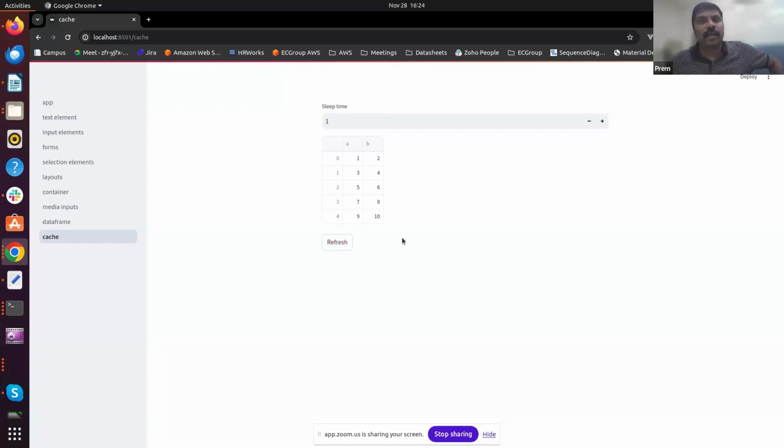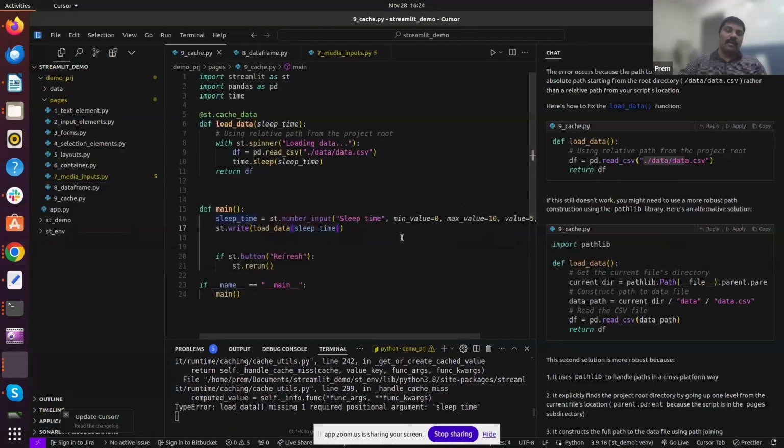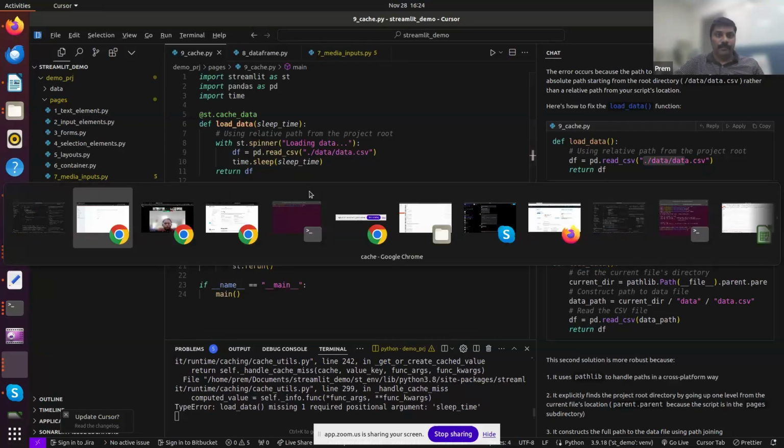As long as you want to save the time for running a function for the same input, and the output is not going to change, you can use this cache data. If the input is new in that session, then it's going to run it and give the result. If not, it's not going to run it. Any questions here? Okay.